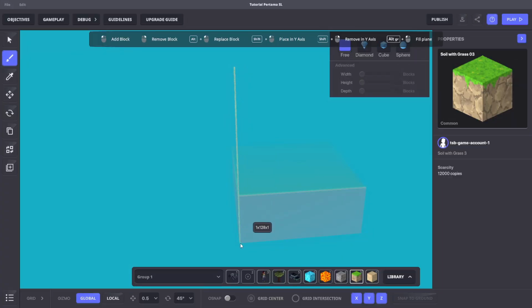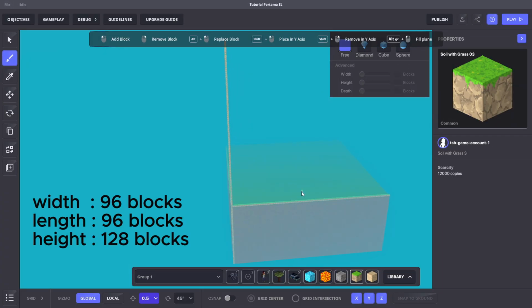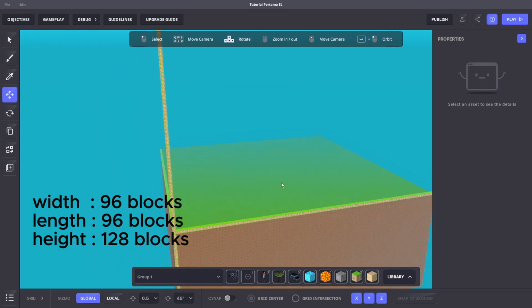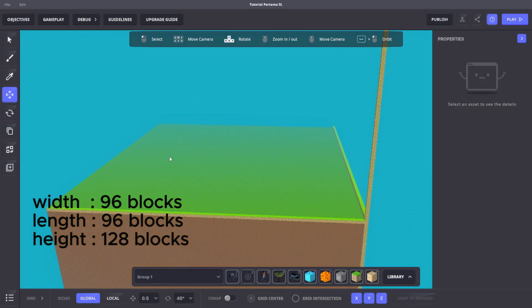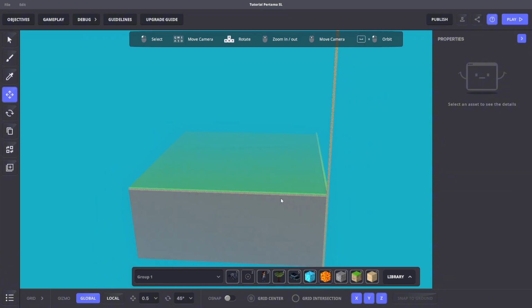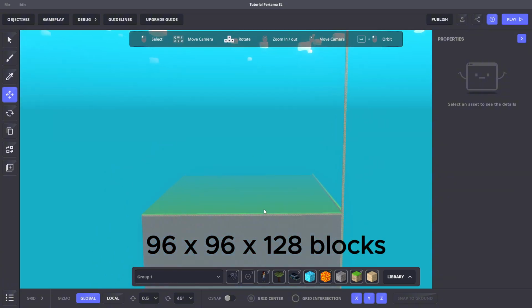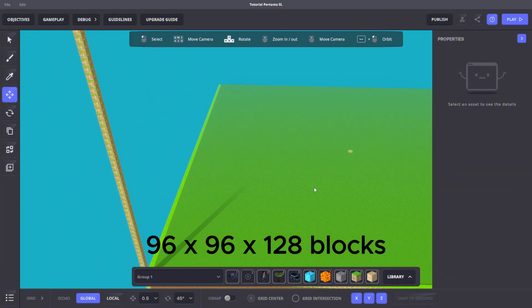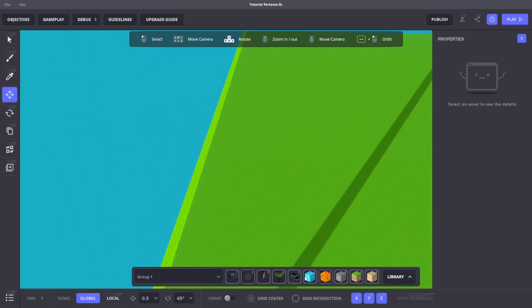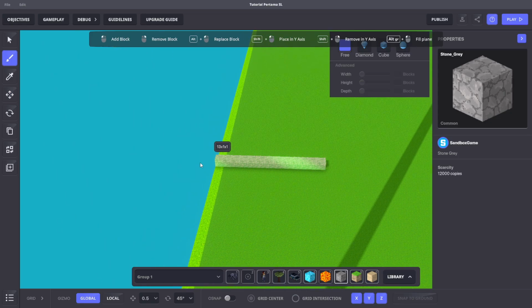The size of 1x1 land is 96 blocks wide by 96 blocks long, and 128 blocks high. So, a full 1x1 land is equal to 96 times 96 times 128 blocks. Keep that in mind, because you can't build outside this area.